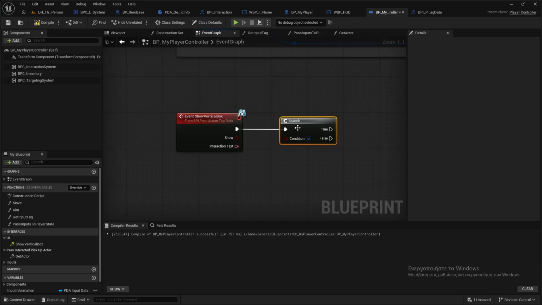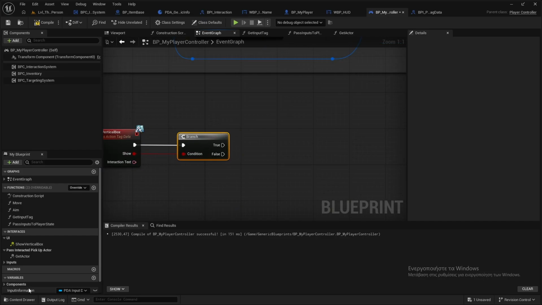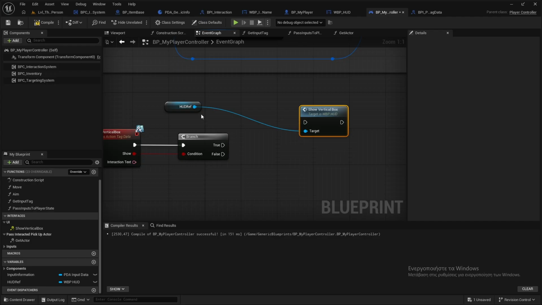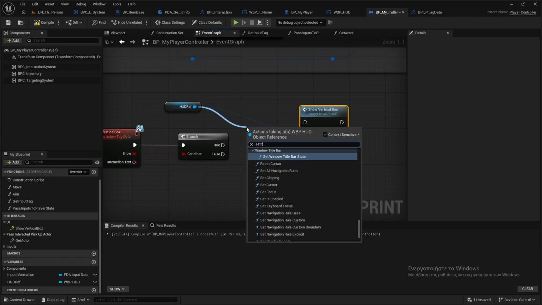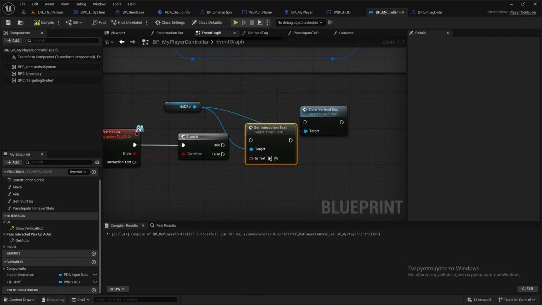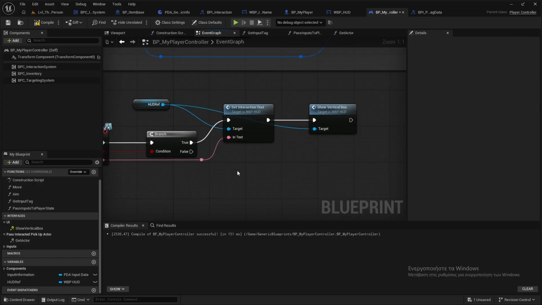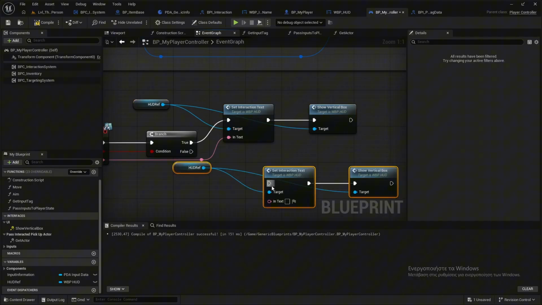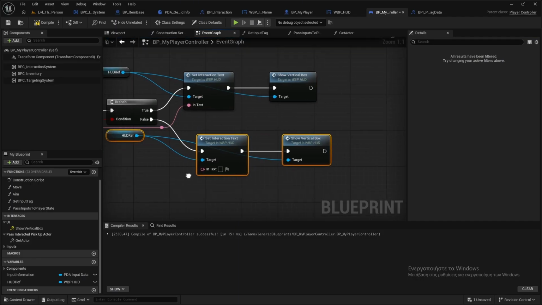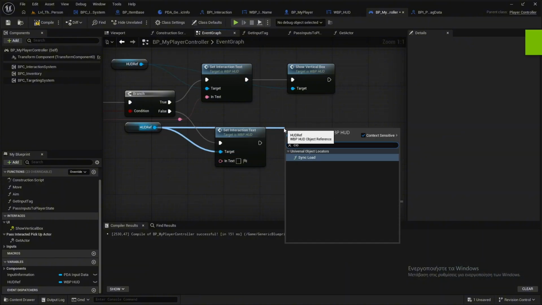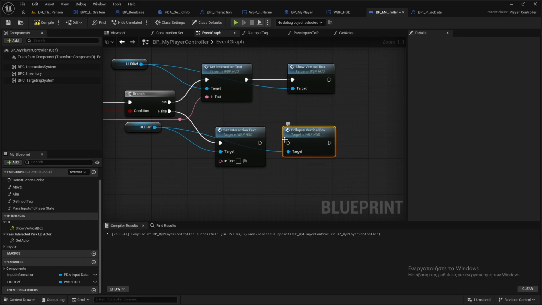So now I can go back to my controller and the UI show vertical box. So if this is true, I will get my HUD and say show the vertical box and set text, send interaction text, and the text will come from the interface. And if it's false, I will copy paste, I will set to nothing, and say collapse vertical box.